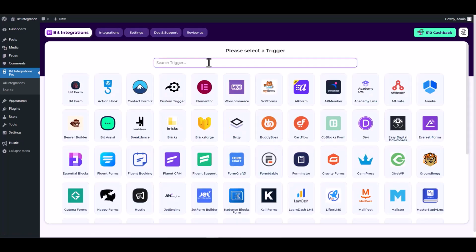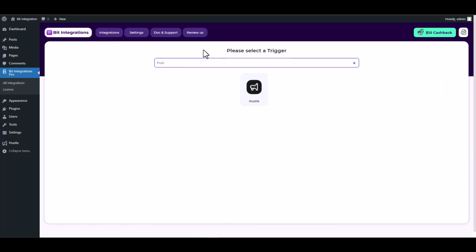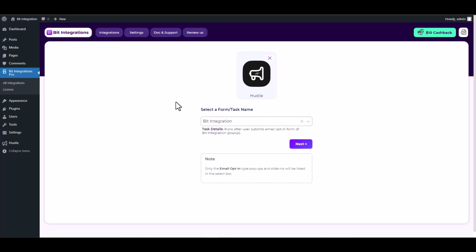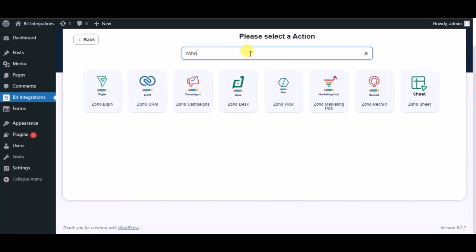Search and select Hustle as a trigger. Choose a form. Next. Now search for Action Zoho CRM.